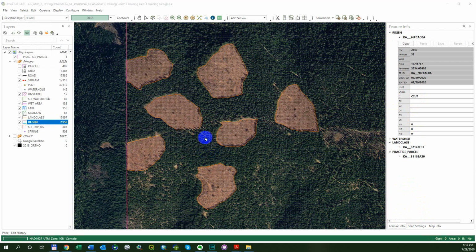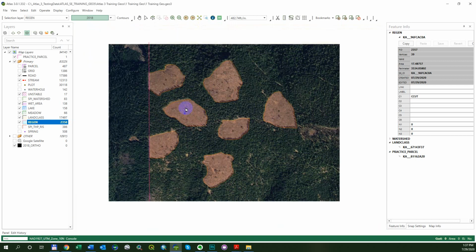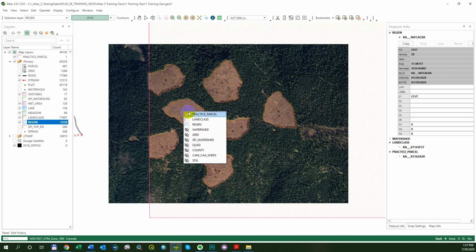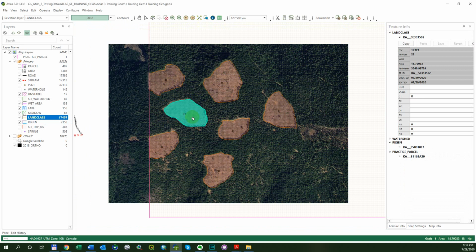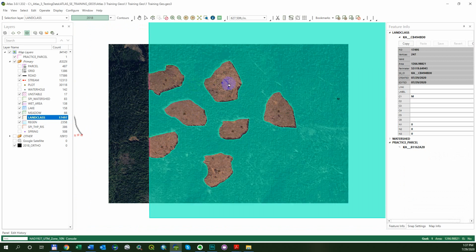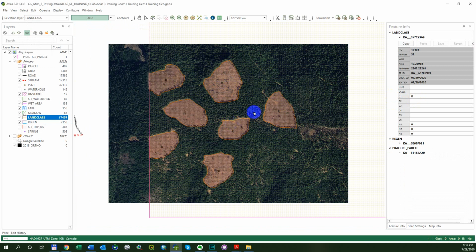Okay, so now that we have our regen units minorly updated, they're looking like regen units. They are a part of the regen layer now. The land class is the correct value as R. So let's call that good for now and move on to the roads.